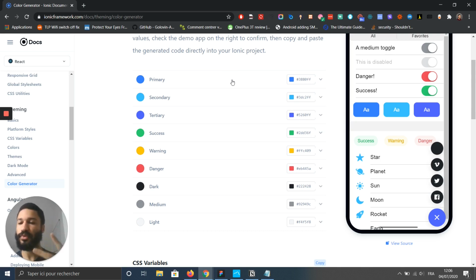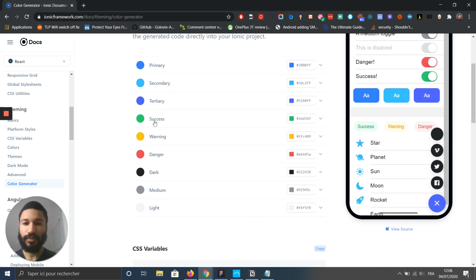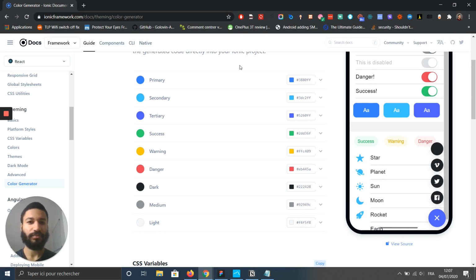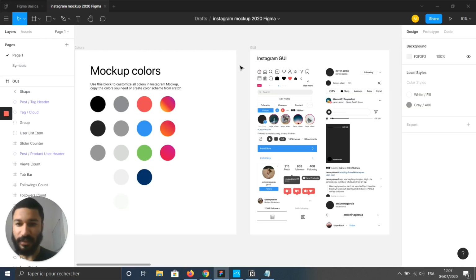So we have the first three, primary, secondary, and tertiary colors, which define the color identity of our app. Then we have interaction colors, like a success button, warning model, warning display, and danger model, the same. And then we have the last, neutral colors: dark, medium, and light. So what we have to do is just identify from our design system where to put what. So let's get back to the design system.